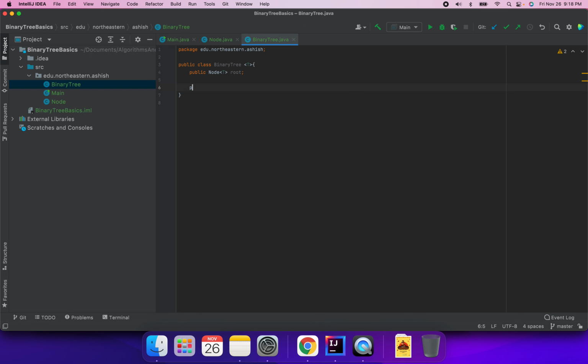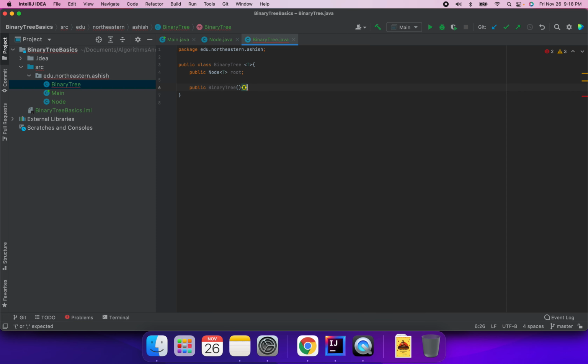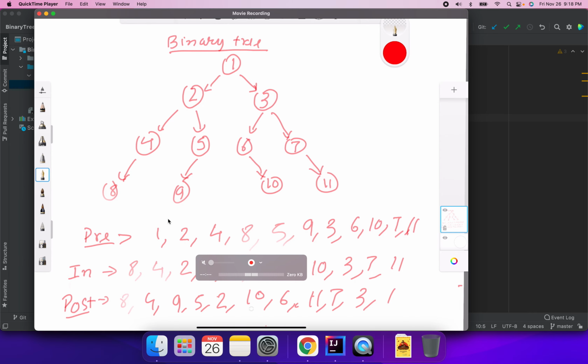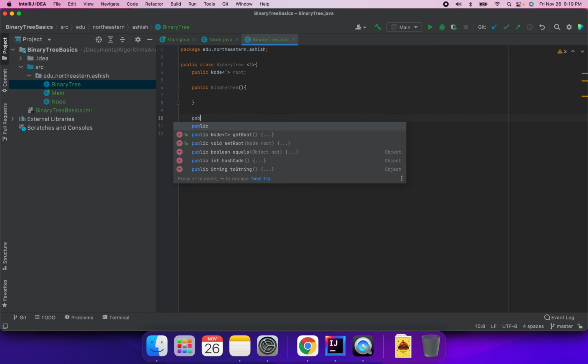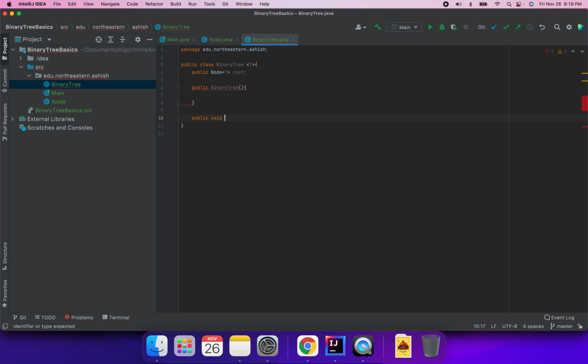Let's just create the constructor too. So we'll say public BinaryTree. We'll just have a null constructor right now. Let's actually figure out the in-order, pre-order, and post-order. When we look over here, it looked a little bit difficult, but this is actually very, very easy. So it's all recursive. So we'll say public void preOrder.